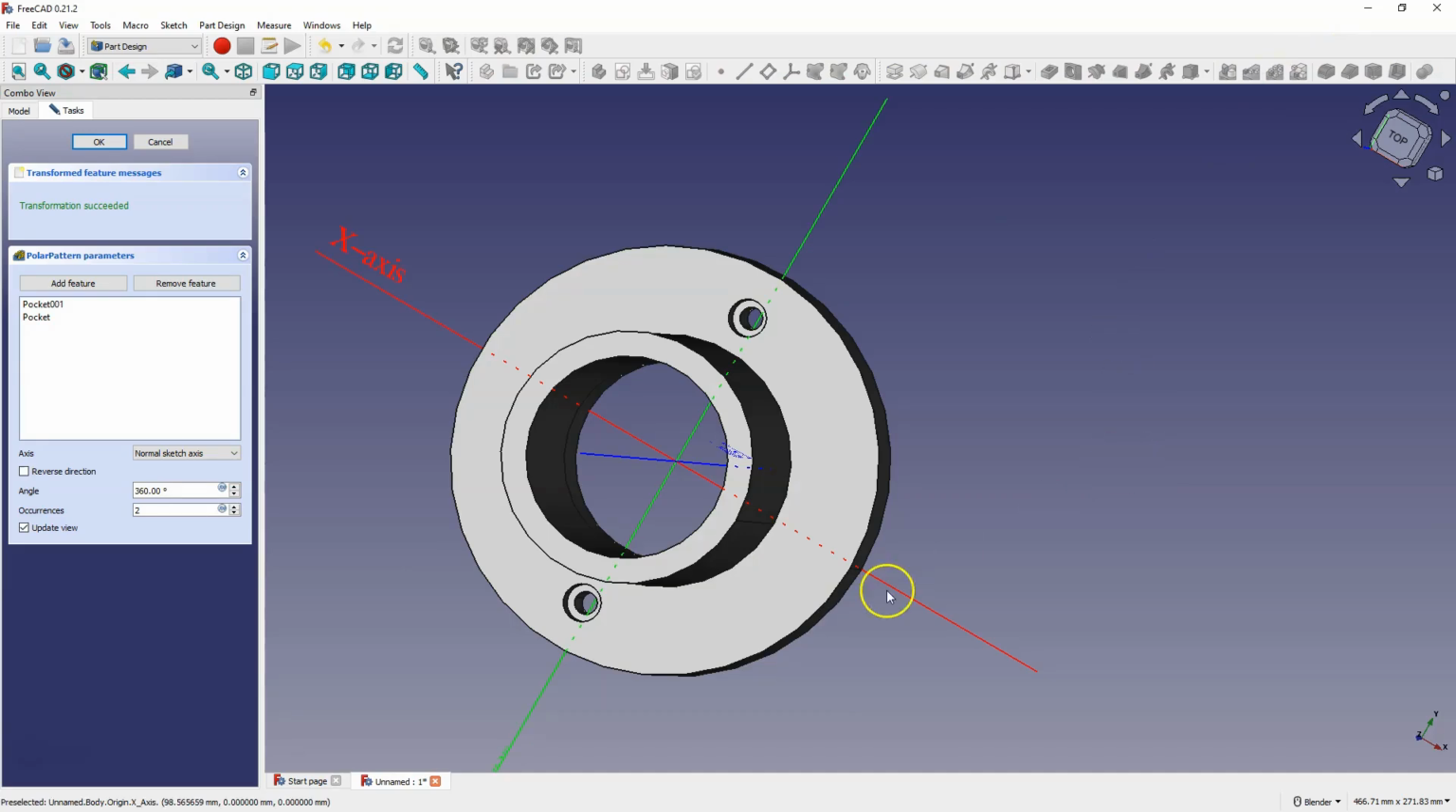OK, and now let's start with the number of occurrences. Here by default we have 2 occurrences, but as I mentioned, I would like to have 10 copies of these holes, so I enter a value of 10 here. OK. Next we have the angle parameter. Here we have entered 360 degrees, and we will return to this in a moment because we also have the axis parameter, which defines the axis around which the circular pattern will be performed.